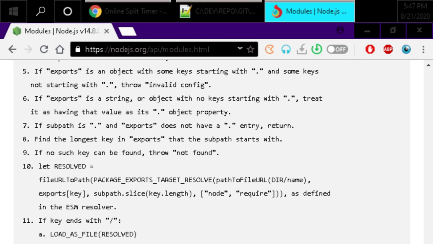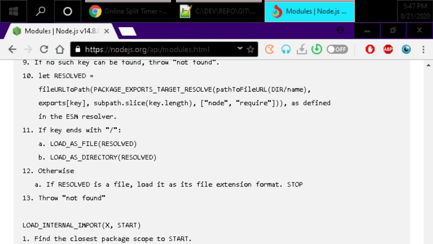Okay, let's keep on scrolling down here. 11, if the key ends with /, A, load as file resolved, B, load as directory resolved. 12, otherwise, A, if resolved is a file, load it as its file extension format, stop. 13, throw not found.